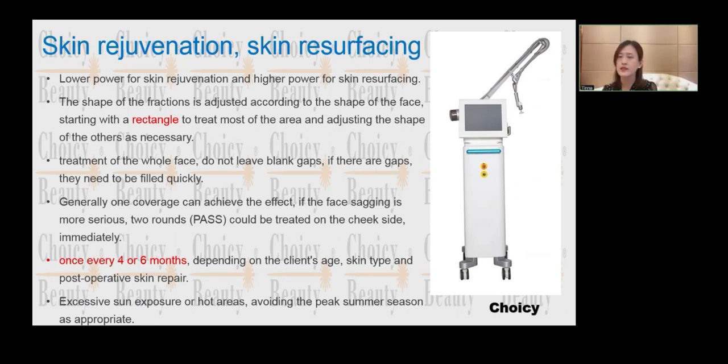Skin rejuvenation and skin resurfacing. For this one, we need to use much lower power compared with the previous one. And for the anti-aging one, you need to use very strong power, high power, in order to help the energy go much deeper into the skin, and to really activate the inside of the skin and renew it. And then the result will be good.